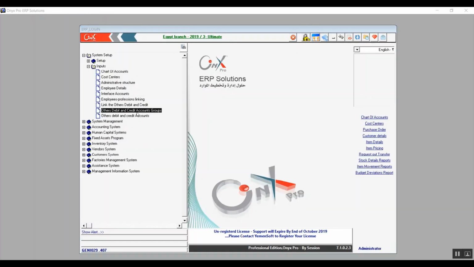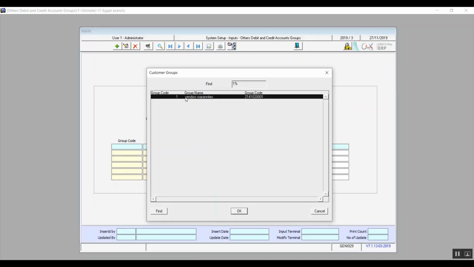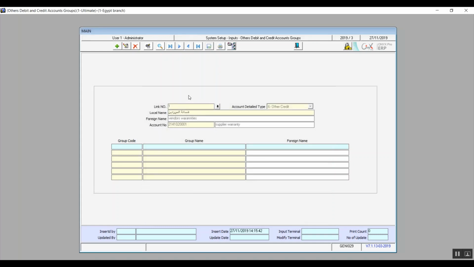The screen that we will explain next is other debit and credit accounts groups. In this screen, we can divide the links that we've added in the previous screen into groups. After you click on Add, you'll select the link's number from the link number field. Then account detail type will be filled in automatically according to the previously entered data in the chart of account screen. Local name, foreign name and account number will be filled in automatically as well according to the data that we've entered in the previous screen. And in group code, we add the group's ordinal number. Then you'll need to enter the group's name and the foreign name as well.